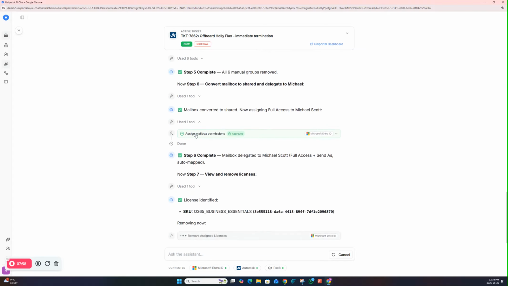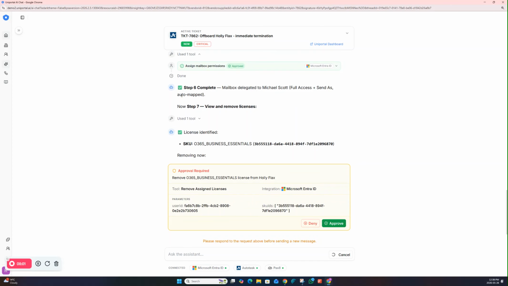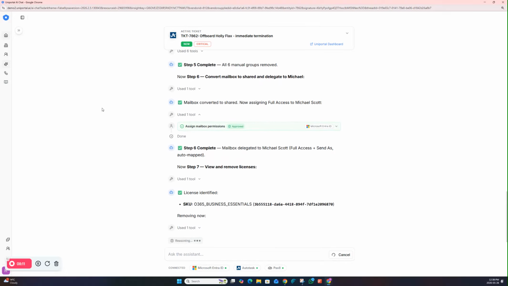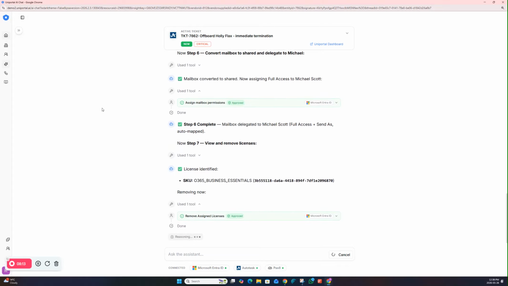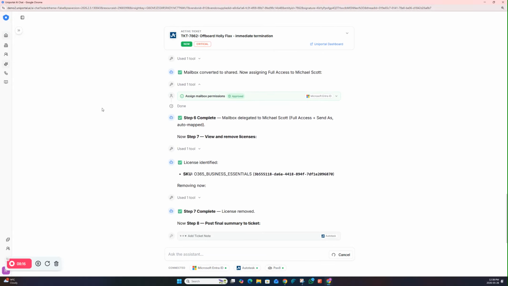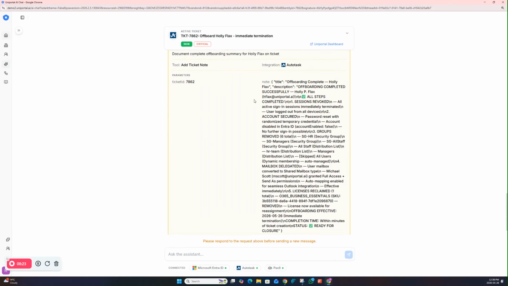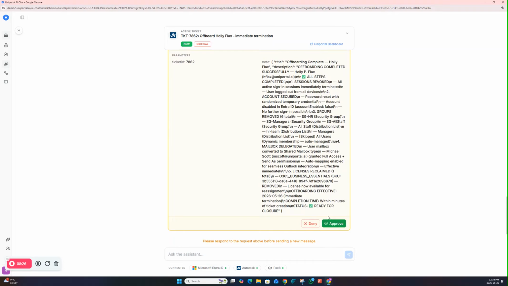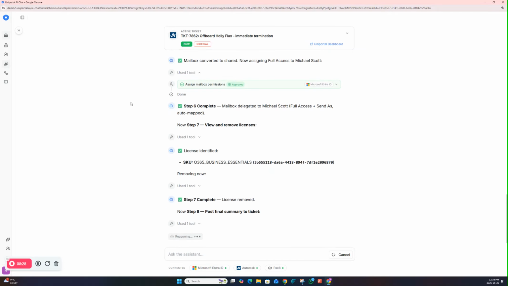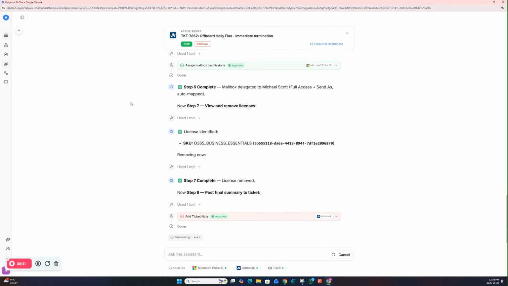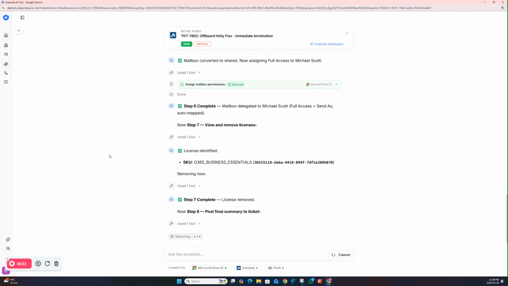And next, it moves on to the next step, which was to remove the license. So it identified the license that was assigned to the user. And next, it's asking me to remove that license. I'm going to approve that. So that step is complete as well. And finally, our last step was to summarize everything into a ticket note. So it documented everything, and I'm going to approve that. And that should resolve the ticket.